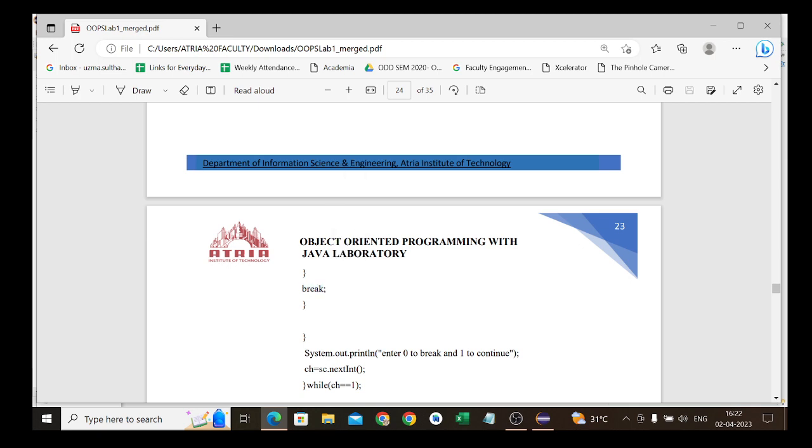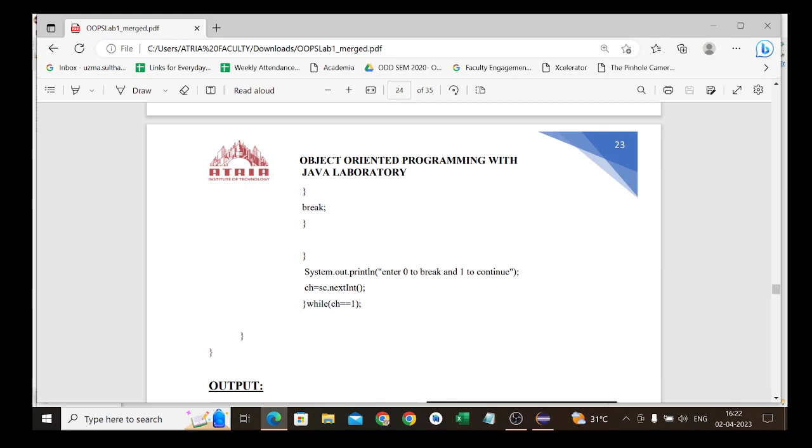Finally, if you don't enter 1 to 4, if you have entered something like 0, again it will break. If you have entered 1, it will continue. ch equals sc dot nextInt, while ch double equals 1, semicolon. Many people forget this semicolon. Where you are using the do while loop, this is the syntax for do while, and finally you are breaking it. And this is the explanation.